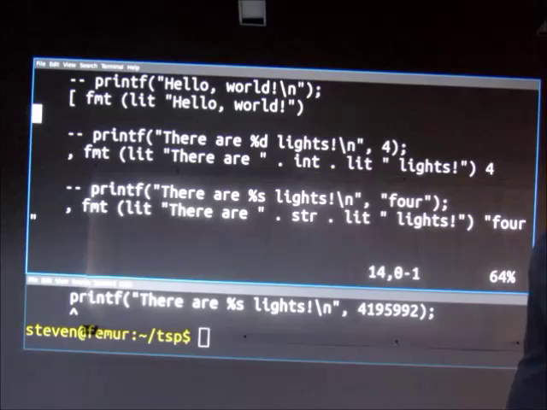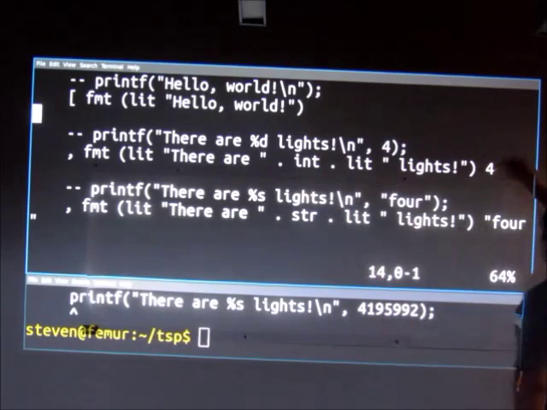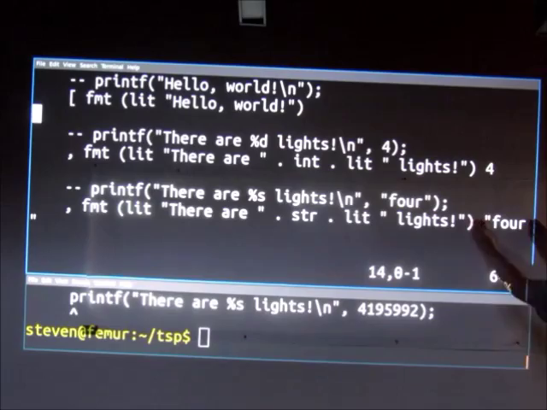Then you do the same thing with the literal part here, and then the lights is another literal part here, and then you say int, I want an int. And then the 4 at the end, and it will do the same thing, as I'll show you in a second. If you want to interpolate a string, then you say str, like a str in the middle there. And then you can put a 4 here with a double quote on the next line.